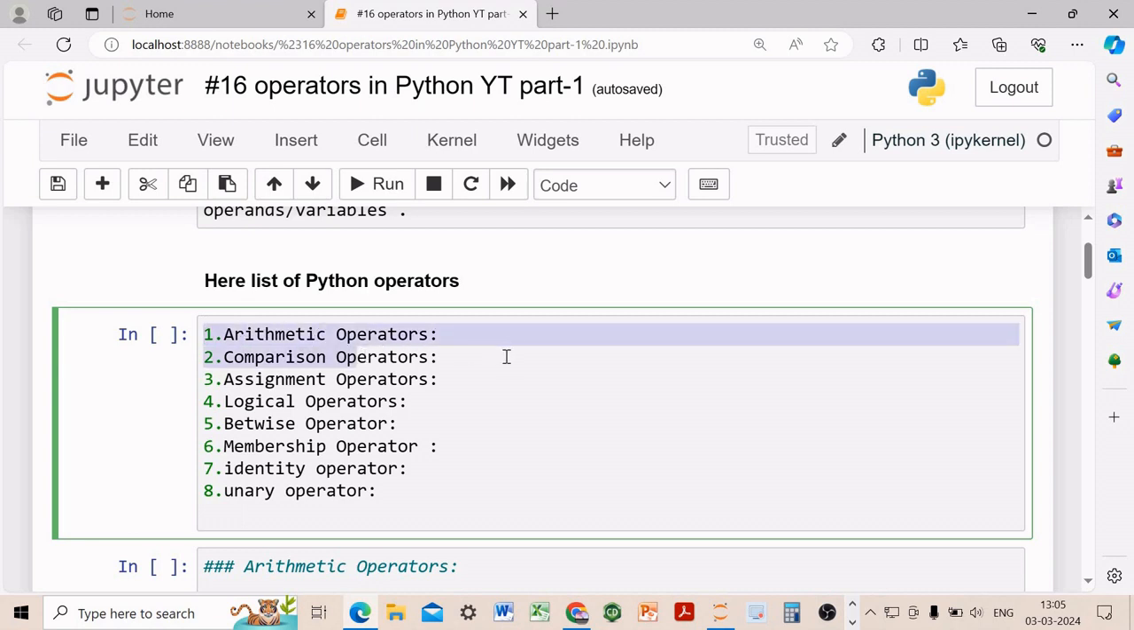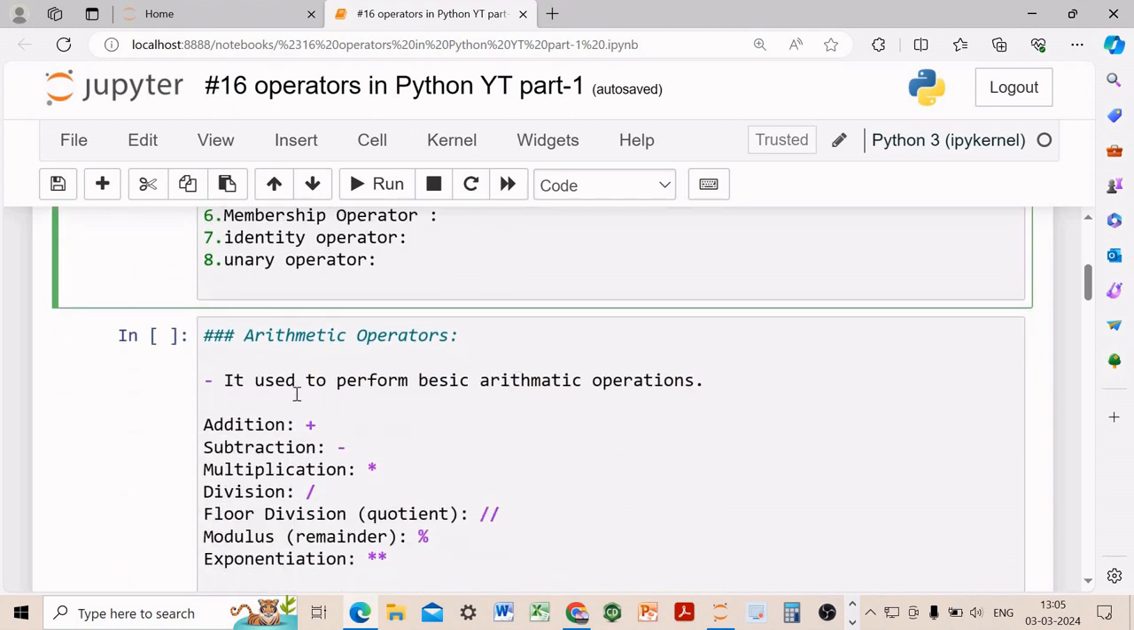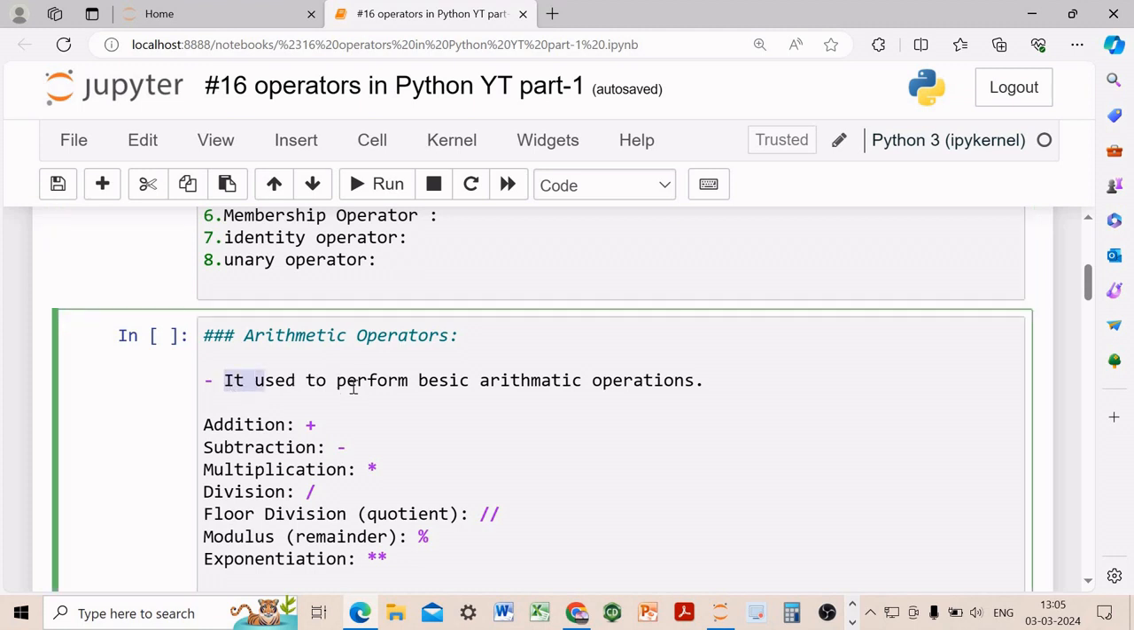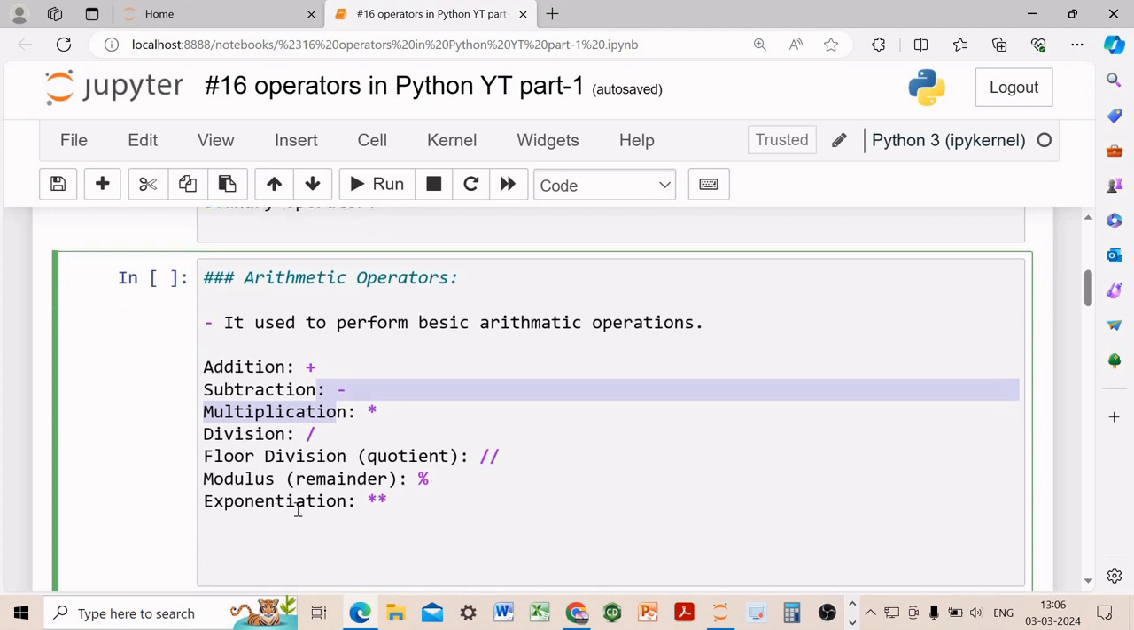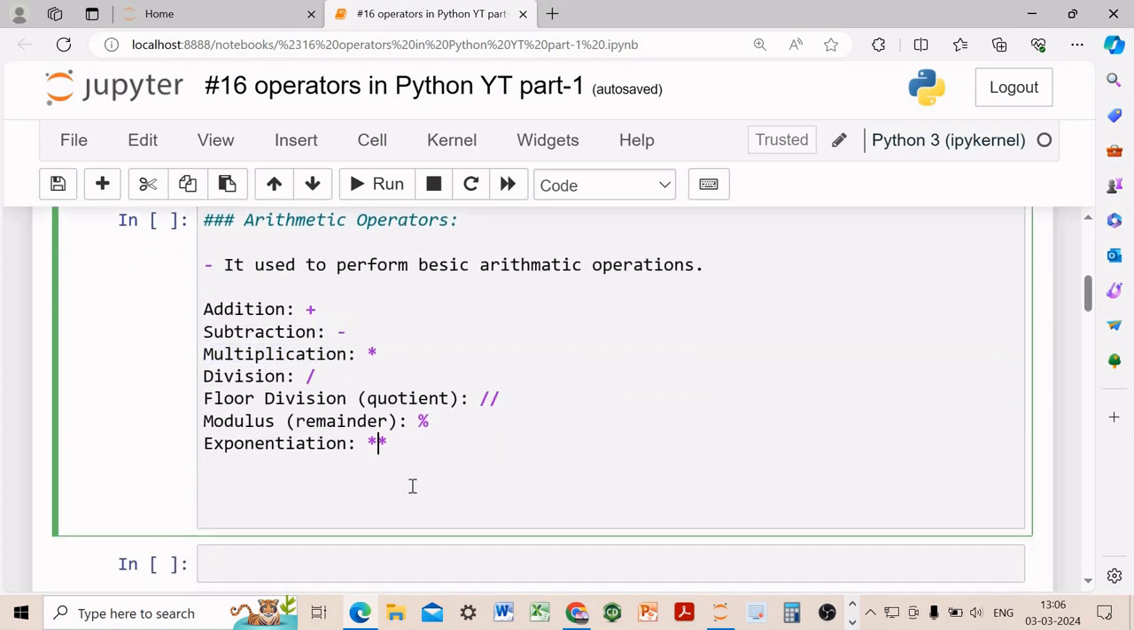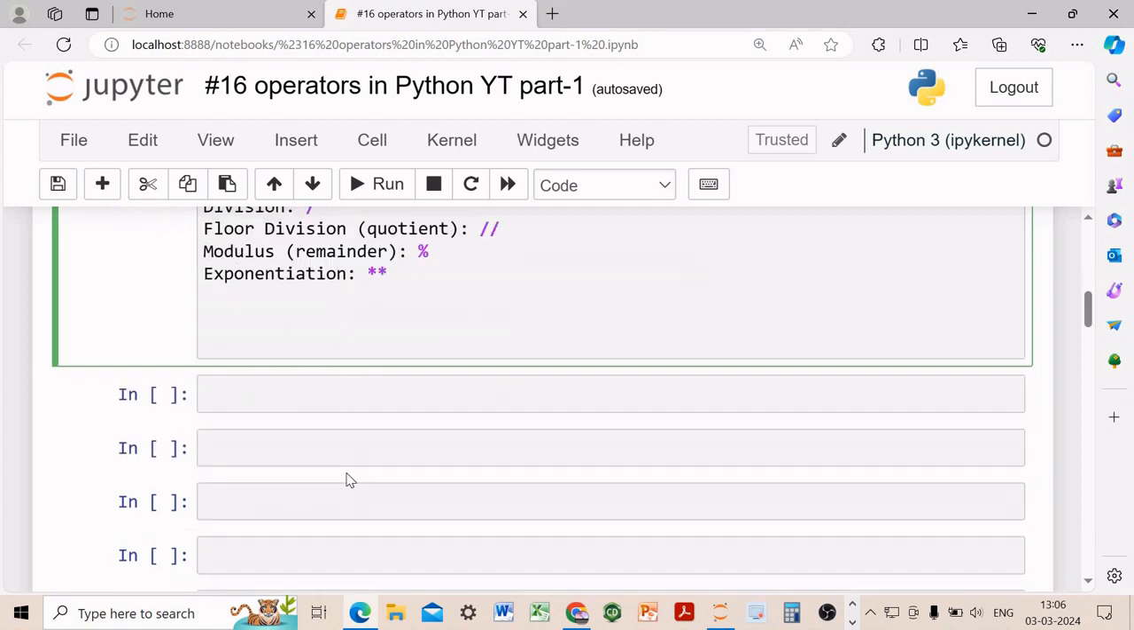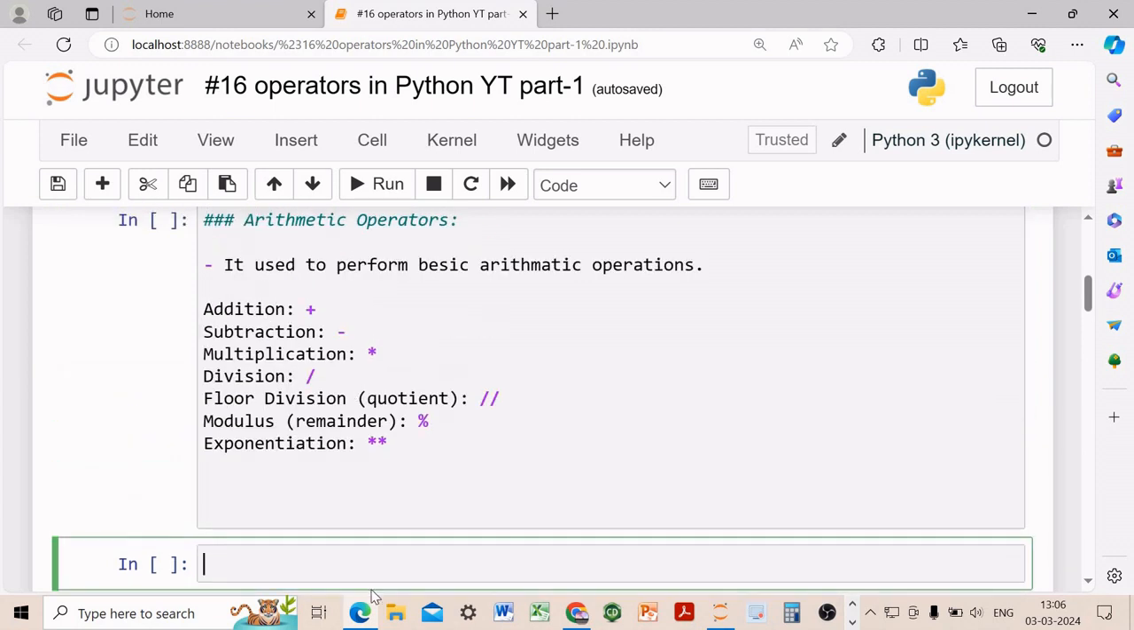So in today's video we are going to see arithmetic operators. The arithmetic operator is used to perform basic mathematical operations on the variables in a Python program. So let's see which are the arithmetic operators: addition, subtraction, multiplication, division, floor division, which returns the quotient with the floor value of that quotient, modulus, which returns the remainder, and exponent, which returns the power of the given base value.